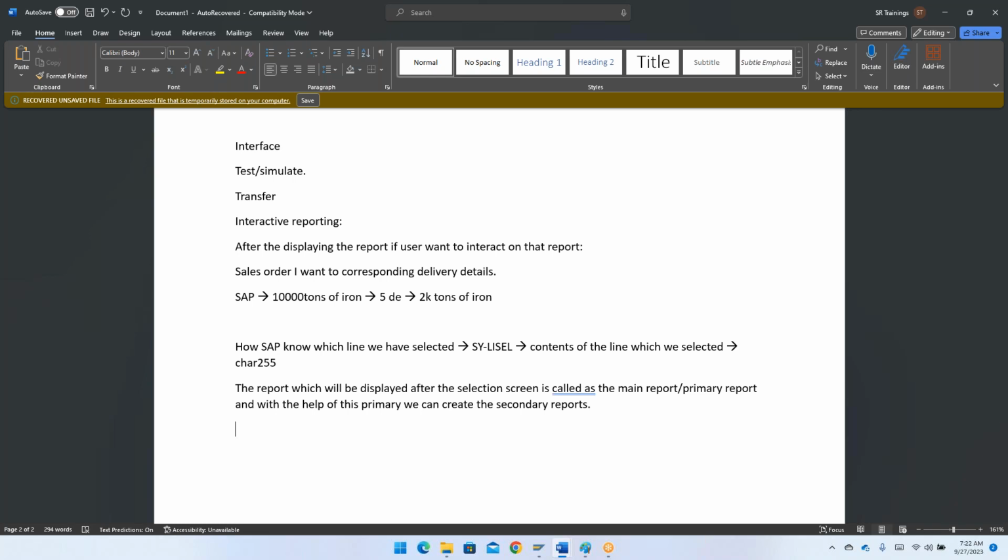How many secondary reports can we create? Totally, in SAP, we can create 20 reports for one single report. With the help of secondary reporting events, we can create 20, out of which 0 is the primary report, and 1 to 19 are secondary reports.